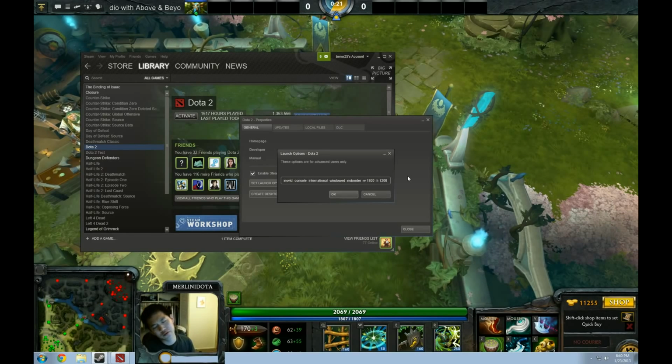-novid removes that first splash screen at the start with the Valve logo. I personally don't like viewing that, so I just type -novid. -console enables a console which allows you to do a variety of commands. I would highly enable this. The default key for accessing the console is the tilde key, which is the key next to your 1.